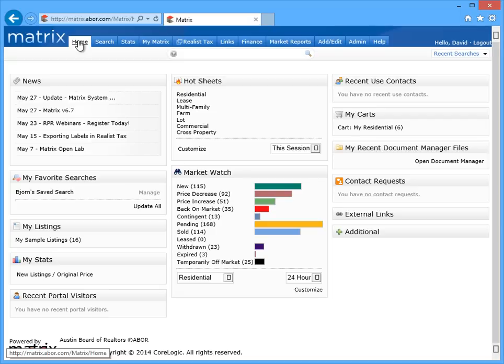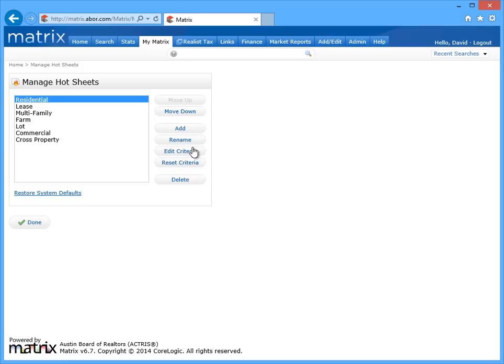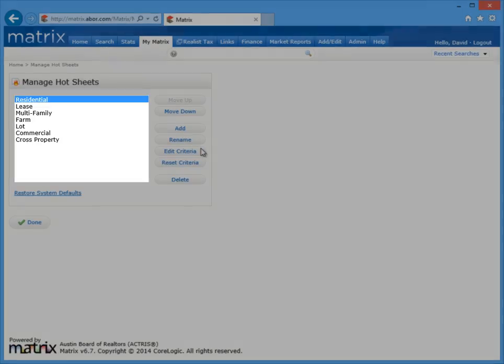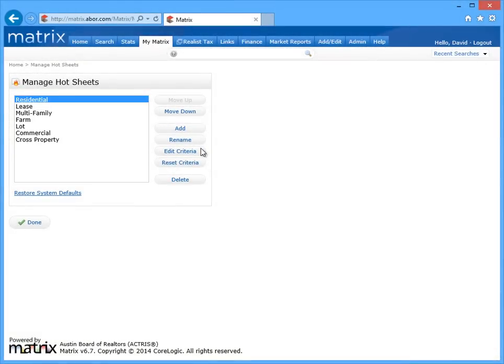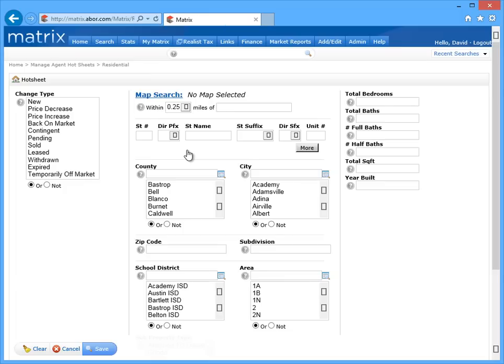To show this, I'm going to have to customize the criteria to display only the results that matter to me. We'll do this by first clicking on the Customize link, and then I'm going to select which of the current property types I'd like to modify. And remember, because my intention is to only display listings that have had a price change, I'll need to edit my criteria. Then I'm going to select the price decrease and price increase from the status options.